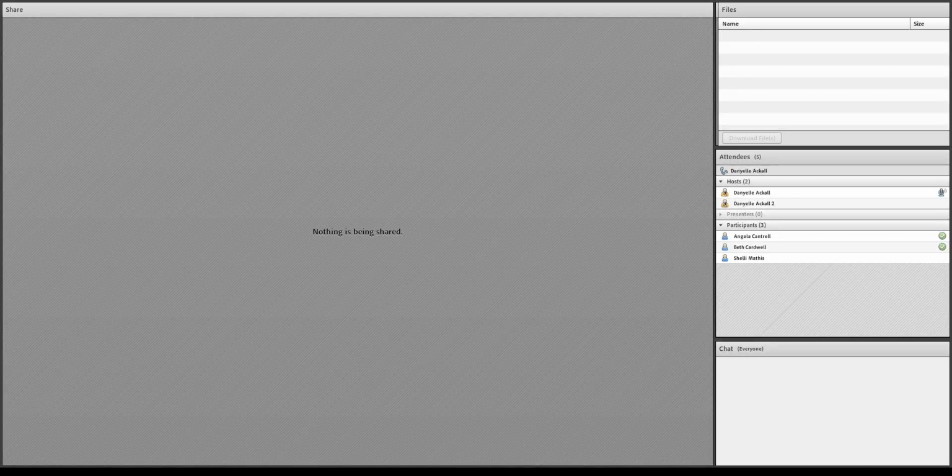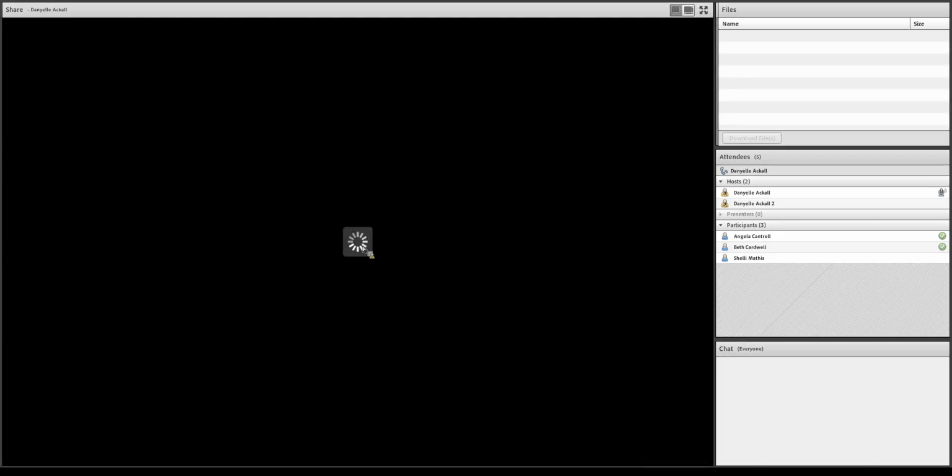Our topic today is using Microsoft Word to track changes or use the review function. So I am going to flip on over and share my screen.